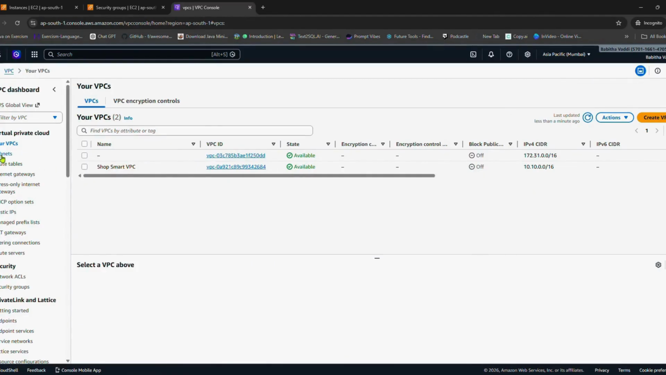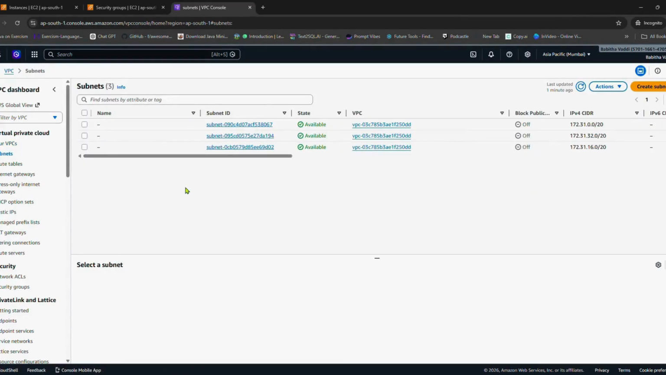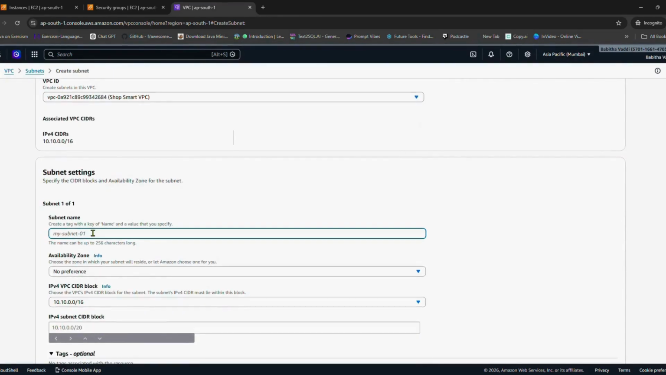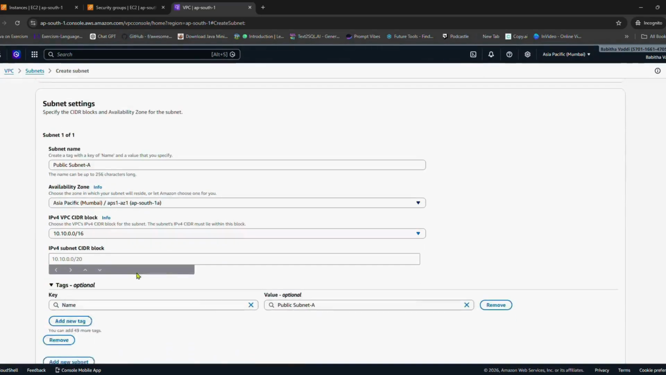The next step is to create subnets. As I have told you, we'll create some subnets as public as well as private subnets. That is determined by attaching the specific internet gateway to it. So let's jump into create subnet. We'll select the VPC, ShopSmart VPC, and give some name, for example, public subnet A, and we can place this subnet inside one AZ. So we'll select AP South 1A as the first AZ.